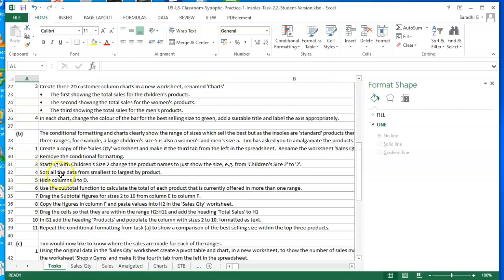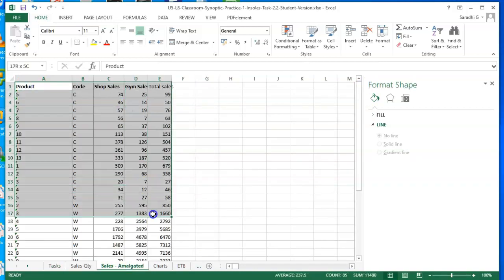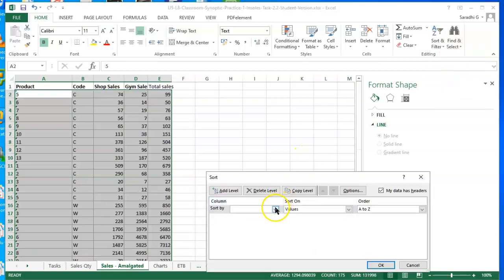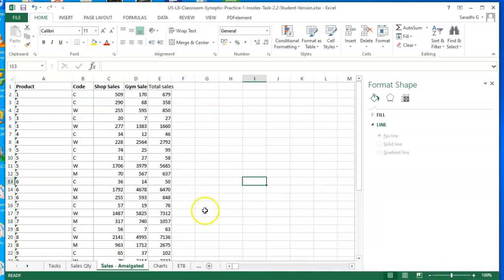Now sort all the data from smallest to largest by product. So highlight your data, sort smallest to largest by product. So custom sort by product based on these values. A to Z will be smallest to largest. Say OK and say OK. So that will be done, smallest to largest by product code.